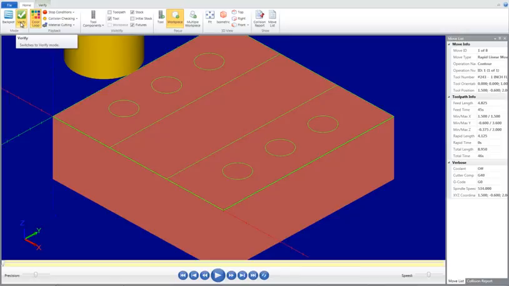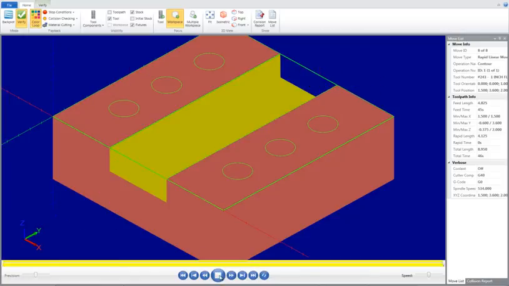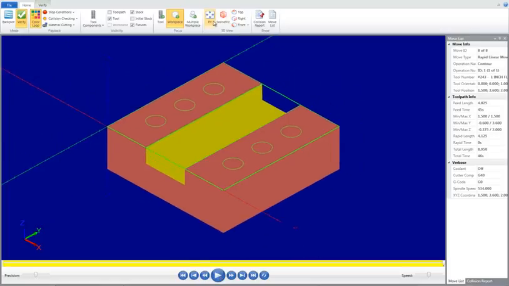Ensure that the following are enabled: Tool, Stock, Fixtures, and Workpiece. Now select the Play button. To view the whole part, select Isometric View and Fit Screen. Your part will appear as shown. You can now exit Verify.